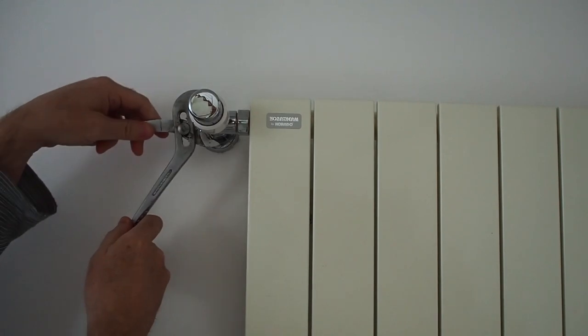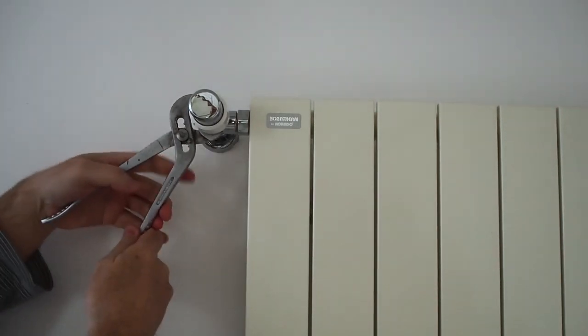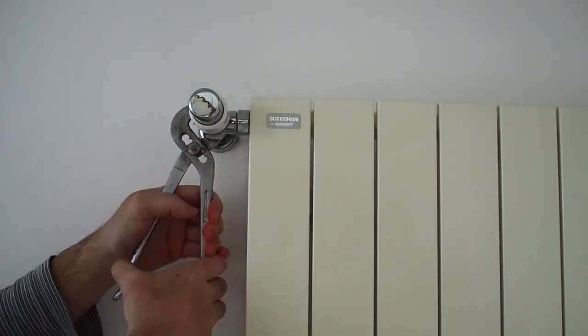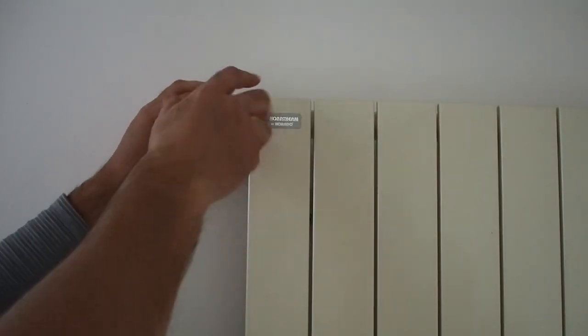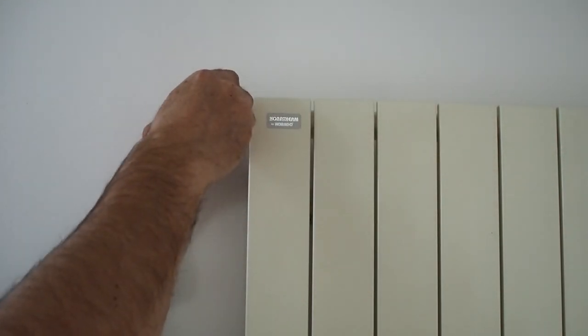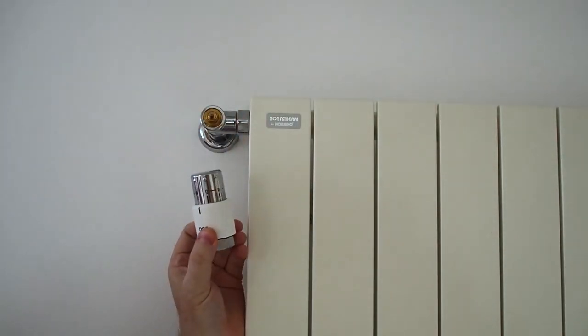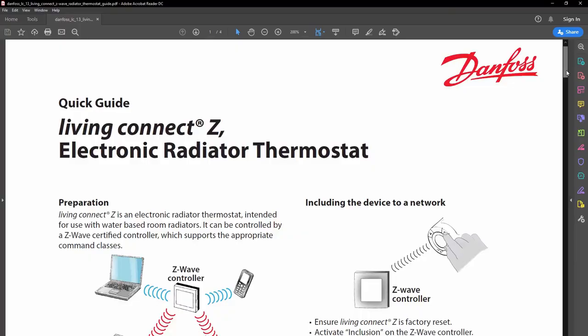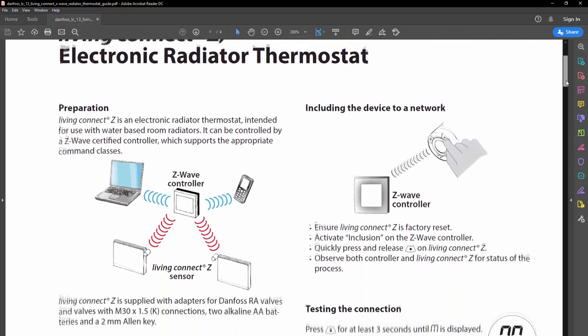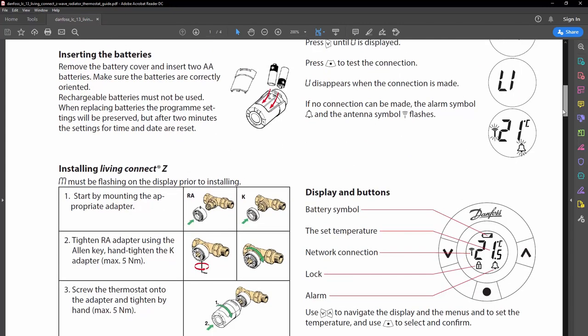And this is the old thermostatic valve. So the first thing we need to do is to uninstall it. It's very simple, just unscrew the nut and remove it. So this is how it looks. And then we can look at how to install the new one.